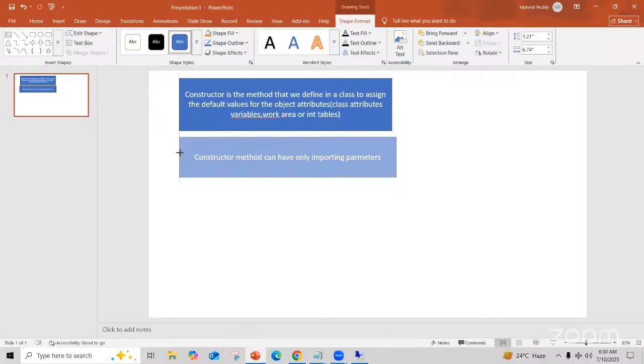Not now, but maybe in the future, in the coming days. So focus, it will be very interesting. It slightly looks complex, but the more we explore, the more interesting it gets. These are the OOPS concepts.